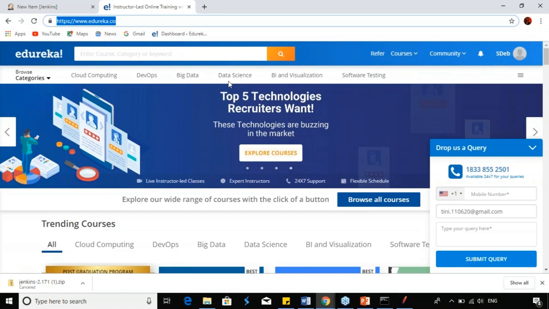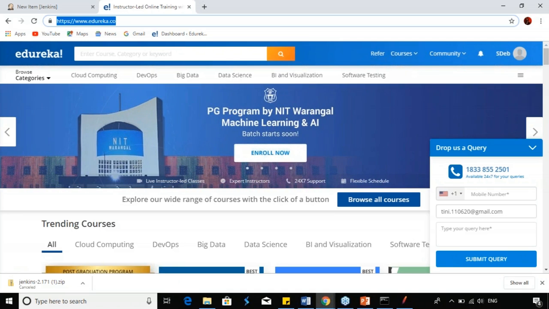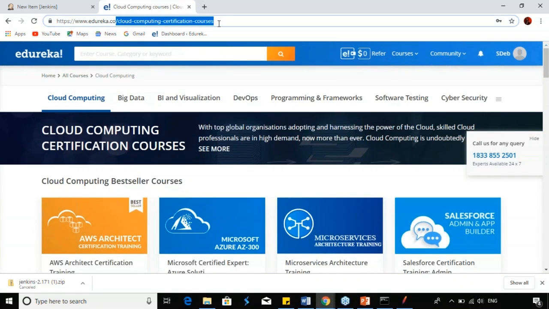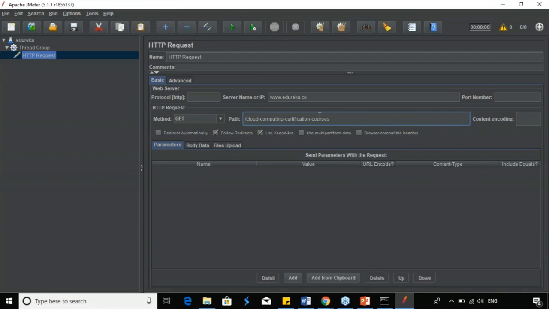And it gives you a brief description about what these courses are and what you get to learn. So let me first take the course on cloud computing. So let me set a path to this particular course. So here I'll just paste the path to my cloud computing certification courses. And let me just rename it as cloud.